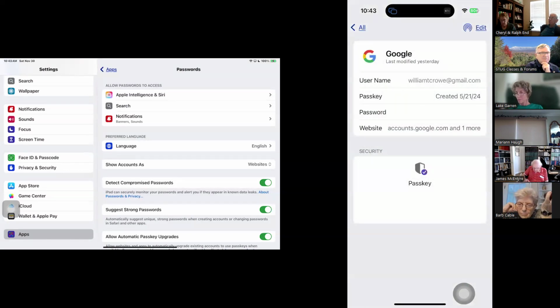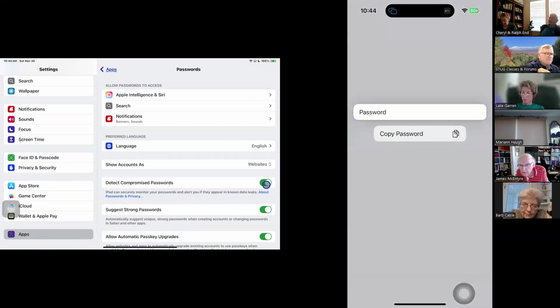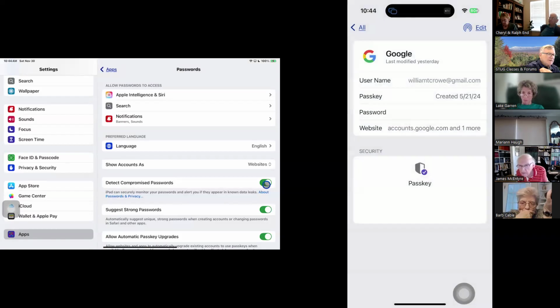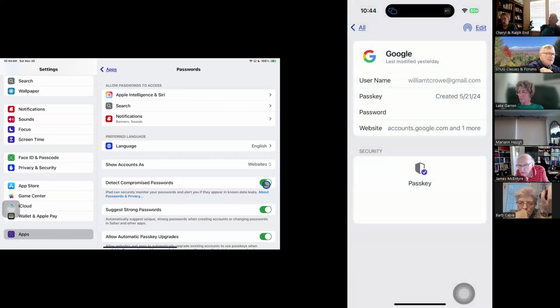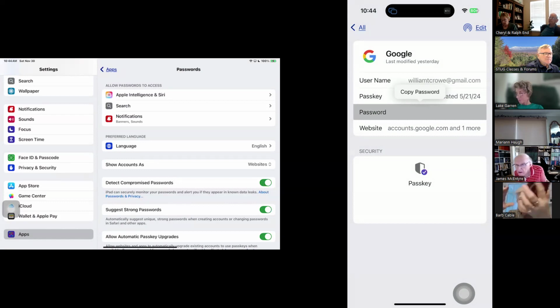There it is. I just went to Google and there's a password there. And it looks like dots on my screen. It doesn't even show up on the screen that you're looking at. And if you tap the dots, it usually gives you the actual password. There it is. If you just tap it, it'll give you the password.